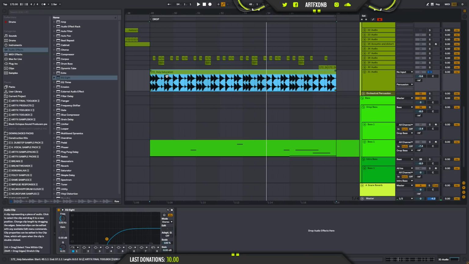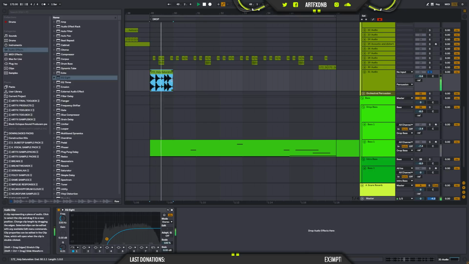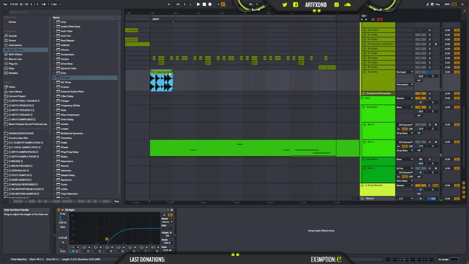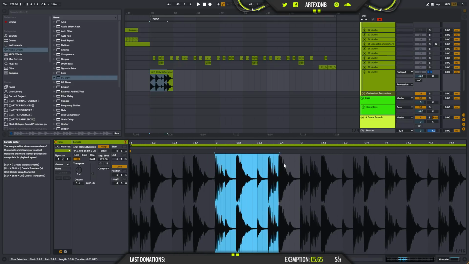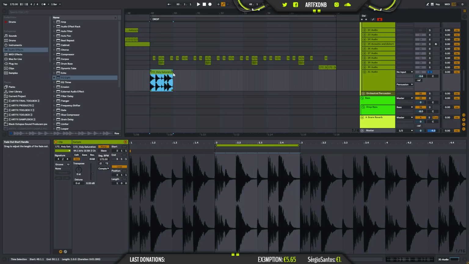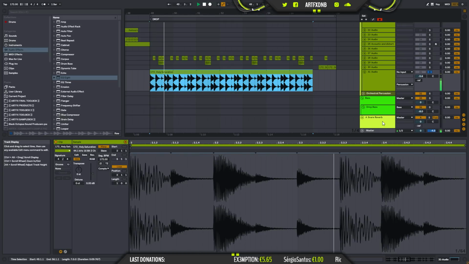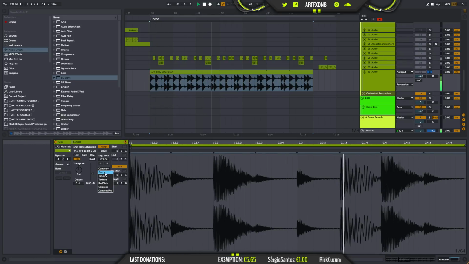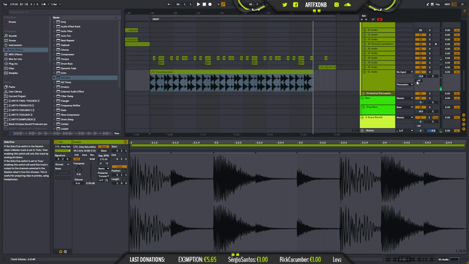Okay, so this one works, but I only want to use this part. I don't like that first double kick, so we're gonna use that part. And I'm just gonna... Can I just loop this here? Yeah, that's nice. And we're just gonna drag this out so that we have this. I'm gonna shorten it a little bit.